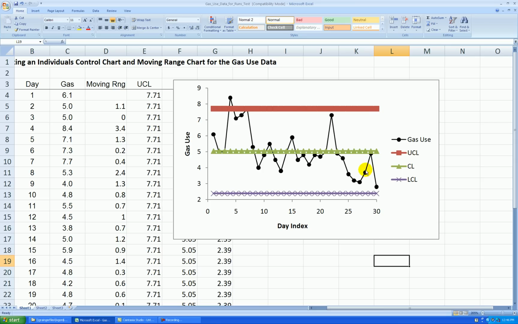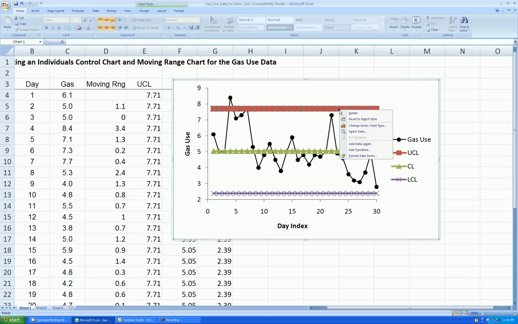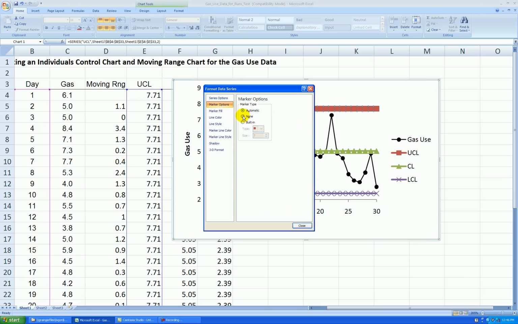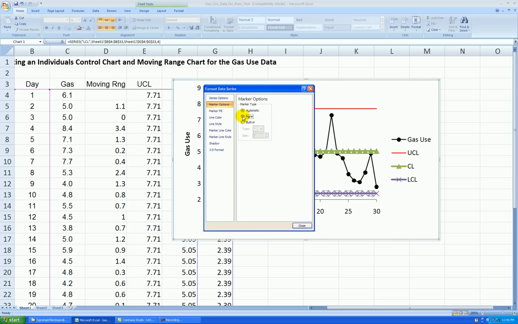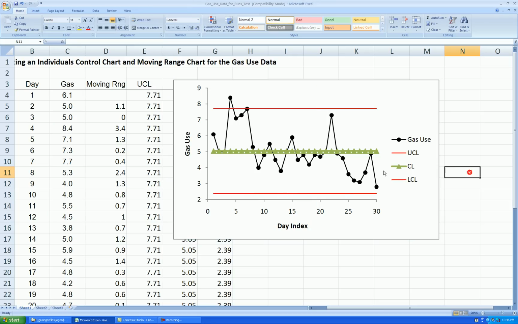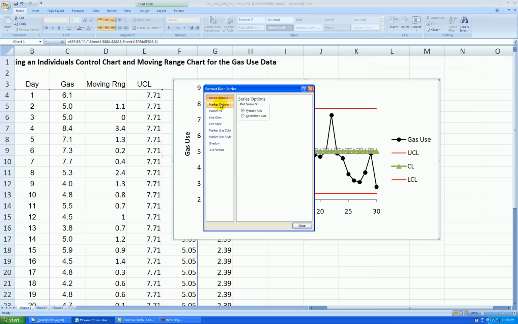And then for the upper and lower control limits, maybe we want to make those the same color and get rid of the marker points. Right click on it, Format Data Series, Marker Options, None, Line Color, Solid Line. Let's make this red. Line Style, let's get rid of the thickness of it a bit. Do the same thing for the lower control limit. Let's make it red, a little bit thinner. And then for the center line, Marker Options, None, Line Color, Solid. Let's make this gray, a little bit thinner.